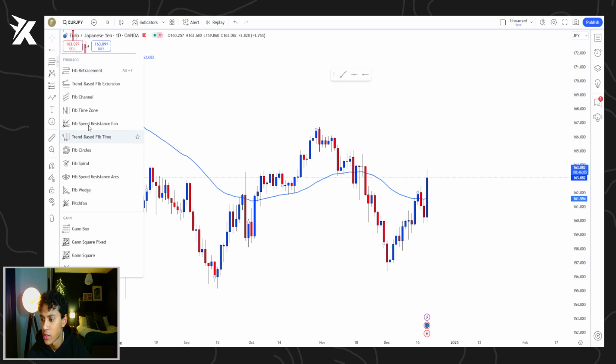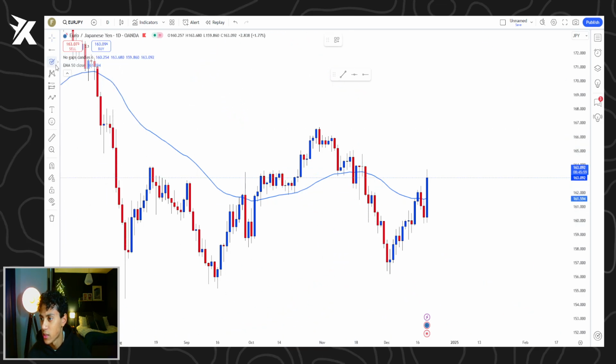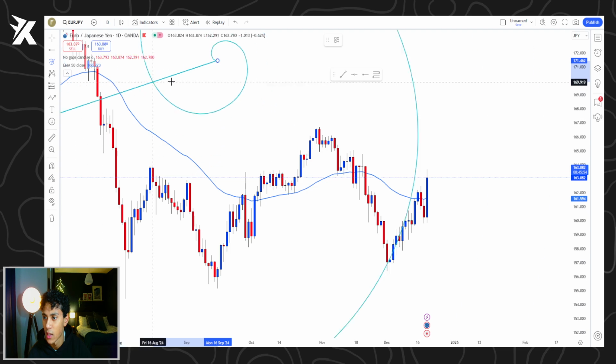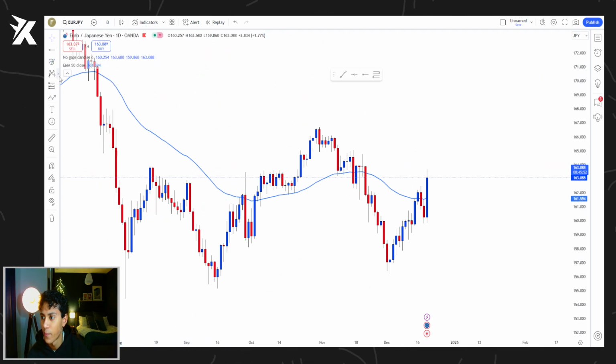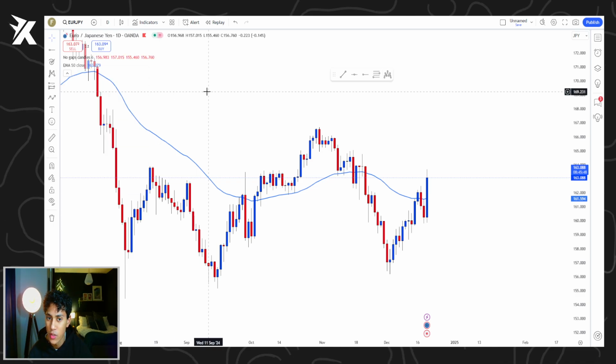Next is this one here. This is going to be your Fibonacci stuff. I'm not going to go too deep into it, but you have loads of different things here that you're never going to use. Me personally, I use Fibonacci retracement, but you'll have to watch the courses to understand how to use that. And I'll just star that there. Next is your patterns. Only pattern I use is head and shoulders, so I just star that.